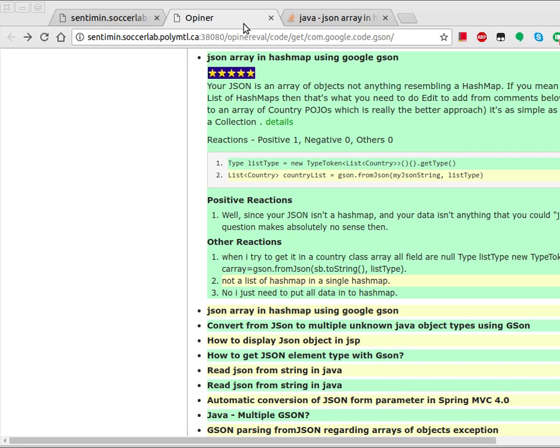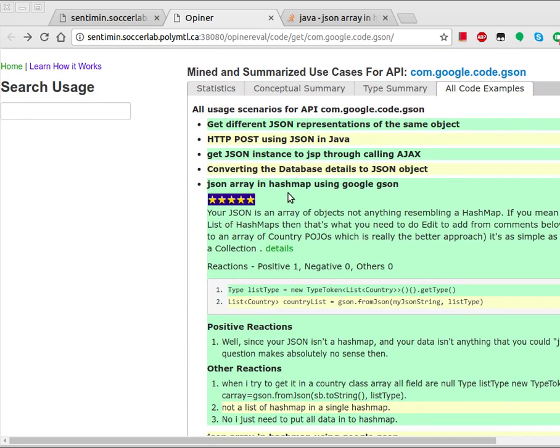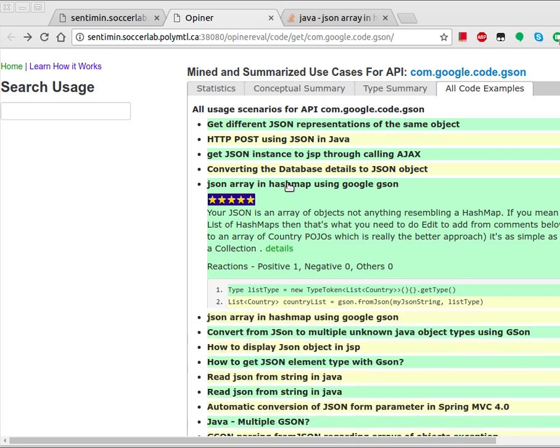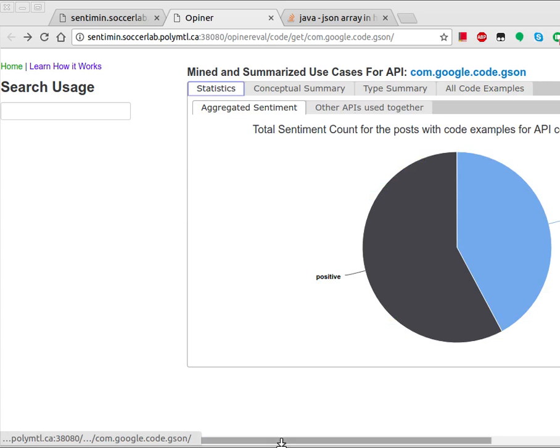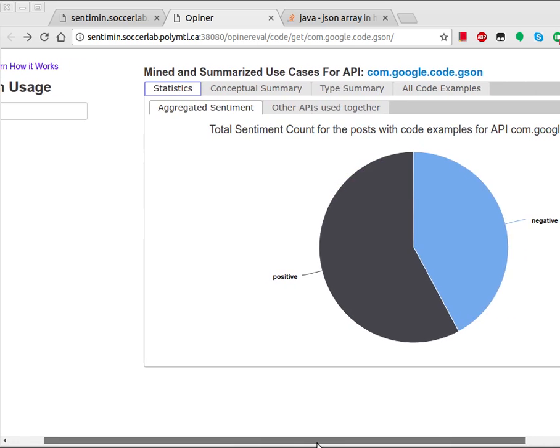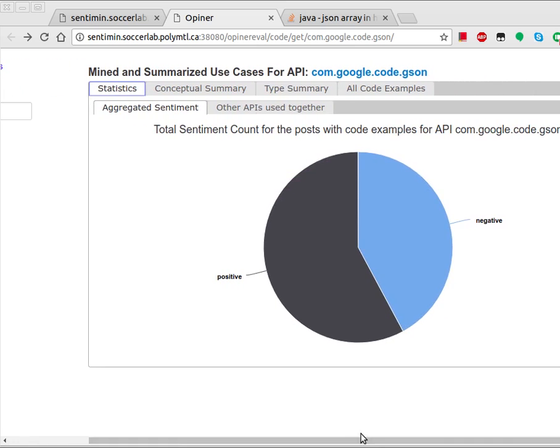And then, because there are so many of these code examples, to be able to get an informed understanding of the different code examples of this API, it needs to be summarized. In Opiner, we provided different summarization algorithms to be able to summarize these code examples about an API. The first one is statistical summary. In a statistical summary, we show the different visualized representations about the usage of this API.